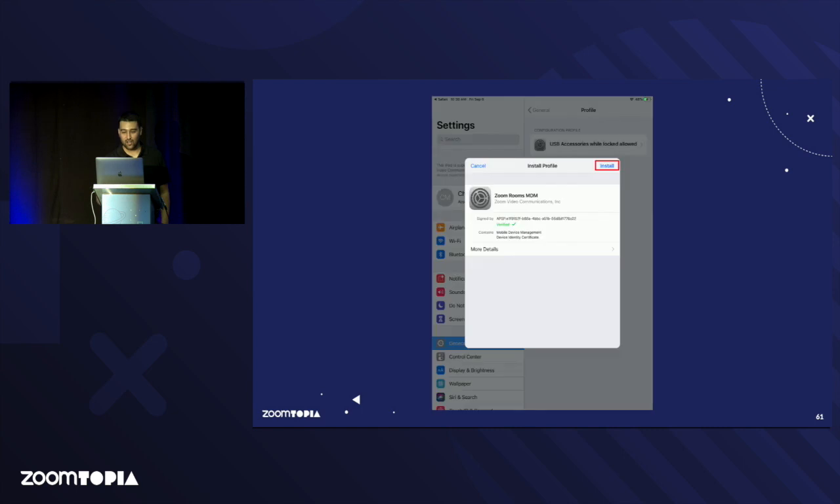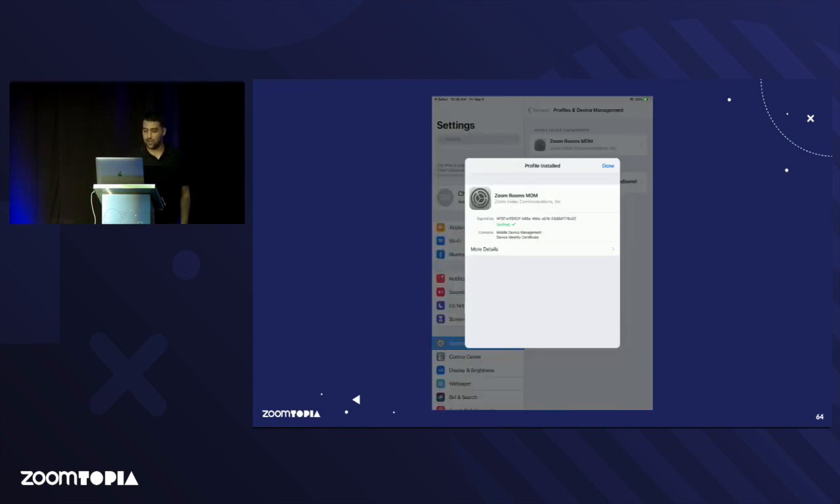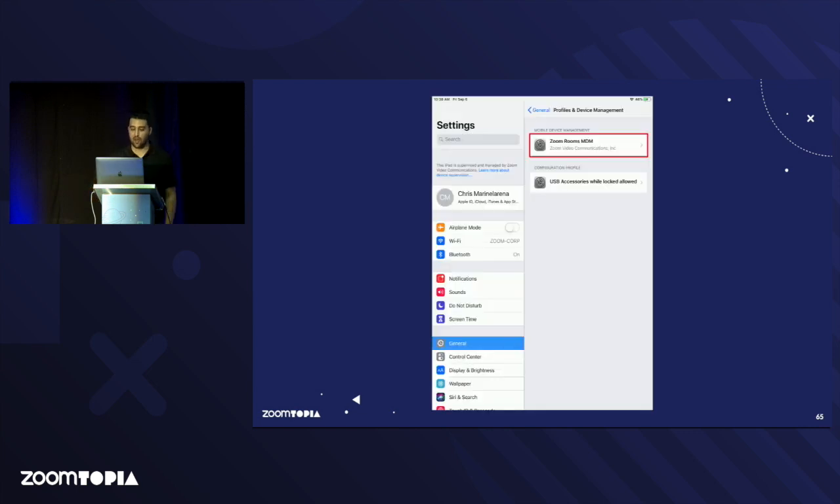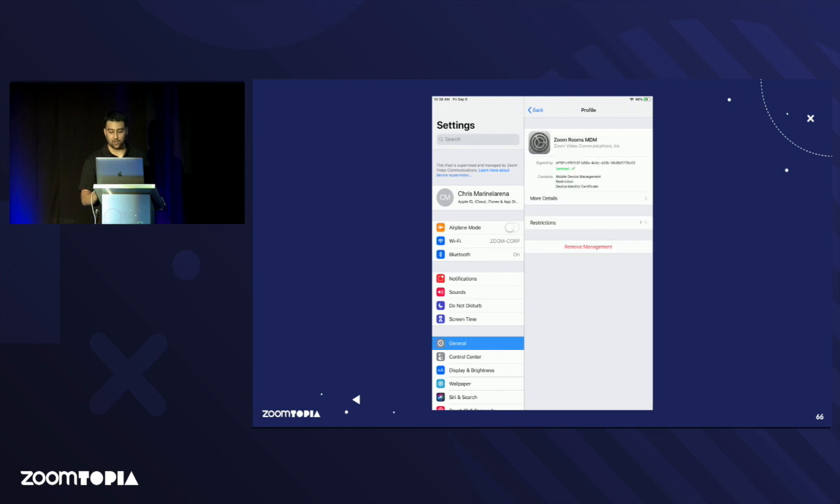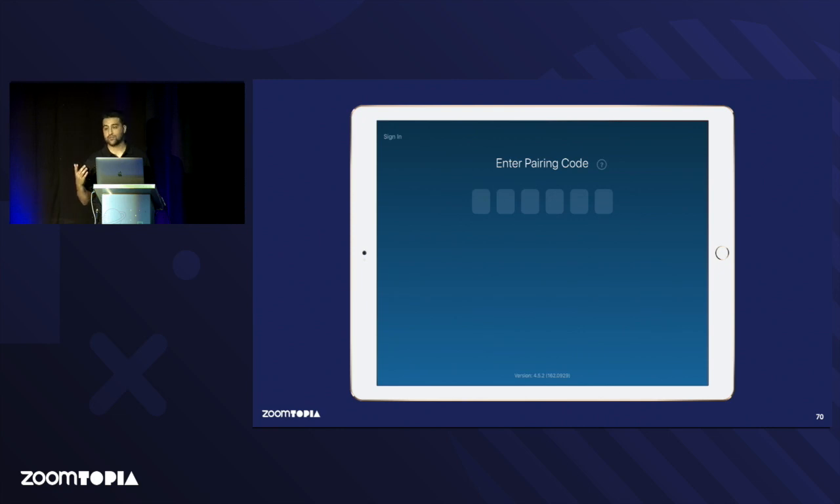So I'll click on the link at the top of the screen, select Allow, and here I have the MDM profile inside of my iPad settings. I will need to come into my iPad settings and install it, so I'll do that now. Last step is to trust, and now the configuration profile has been installed on my iPad. What will happen now is the Zoom Rooms application will begin downloading, and once downloaded, it will auto-launch.